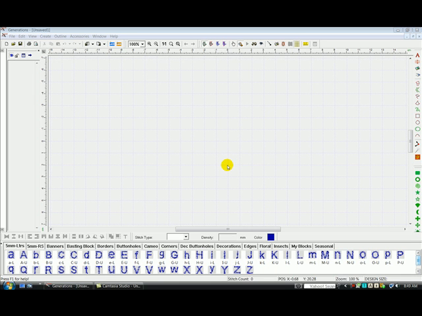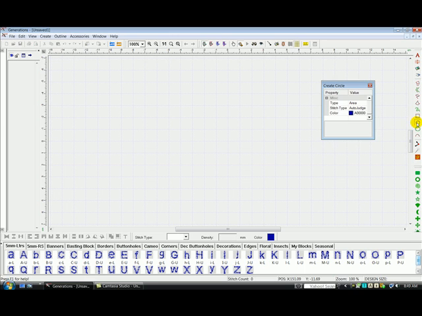Good morning. This is going to be another video, and it's going to be on embossing. To get started, I'm going to left click on the circle icon over here on the manual tools, and that gives me the menu control panel.